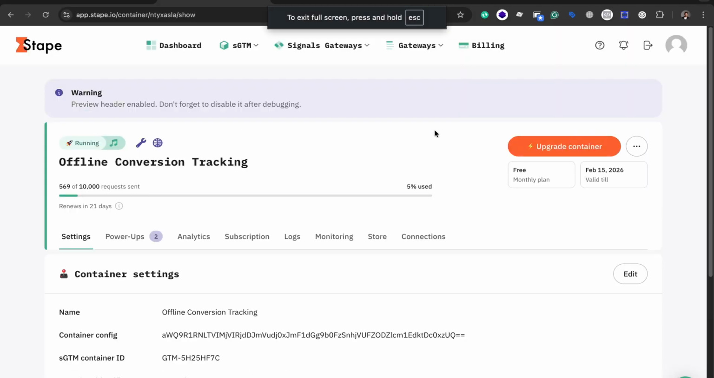Hi, I am Ridoy. Today I'll show you how you can set up online conversion tracking and offline conversion tracking both through Stape.io. We often use Stape.io to set up Meta Pixel, Meta Conversion API, and different types of server-side tracking, like for Google Analytics, Google Ads, and others.